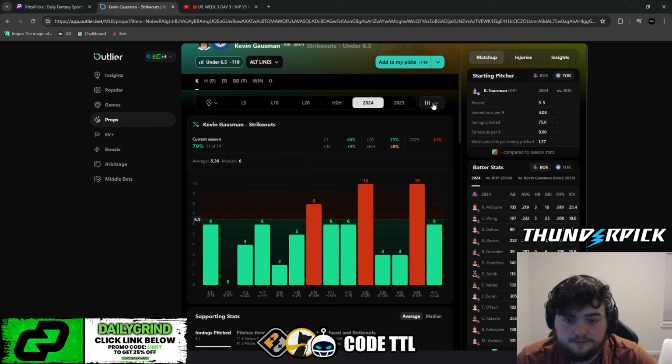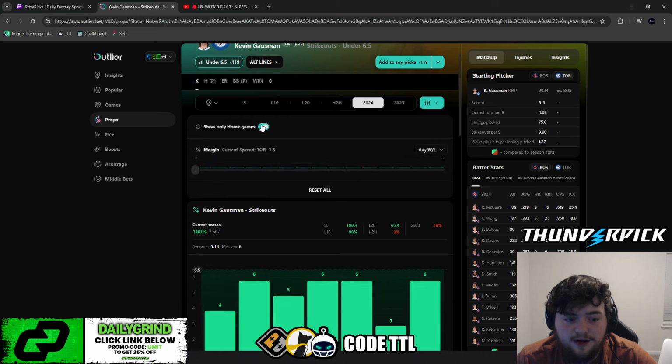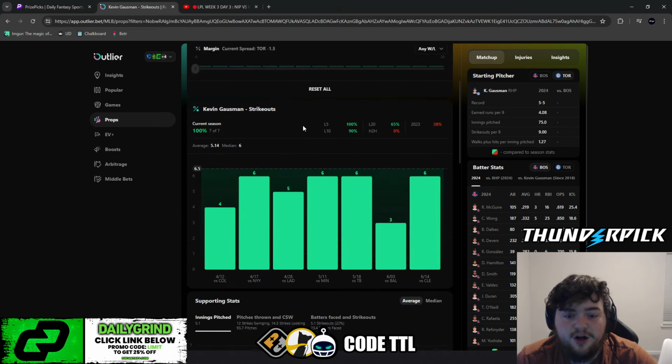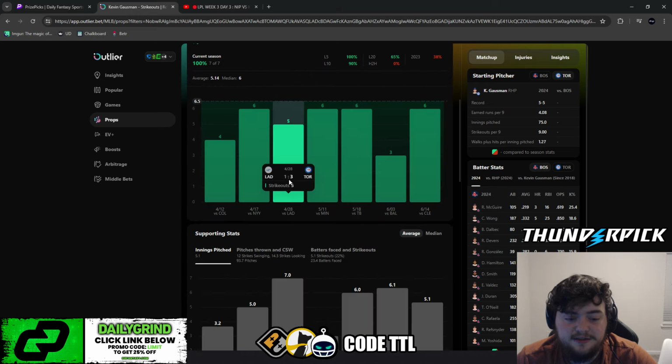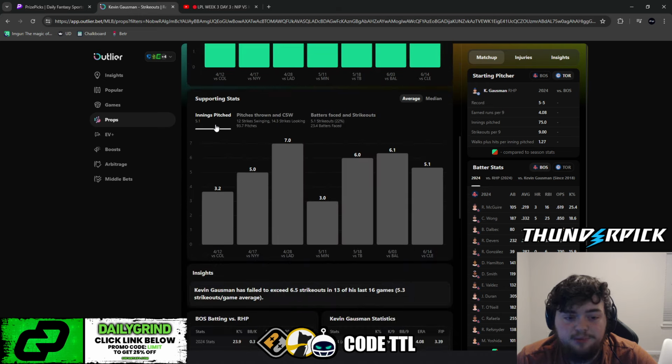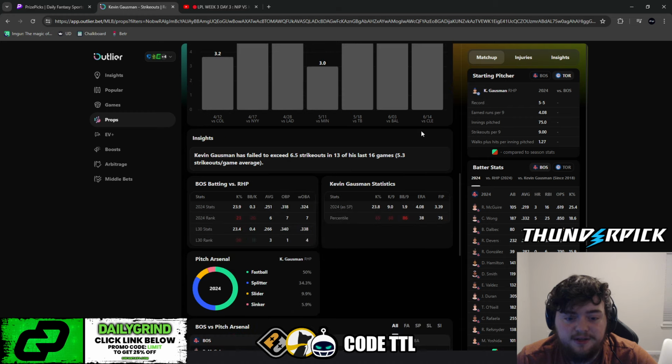So absolutely loving this. At home this season, he's went under in all 7 games he's played this season. So loving this. He's typically pitching 5 to 6 innings per game. His strikeout rate 23.8%, which is on the higher end, 65th percentile. And I will also say Boston batting versus right-handed pitchers, they tend to strike out as well.